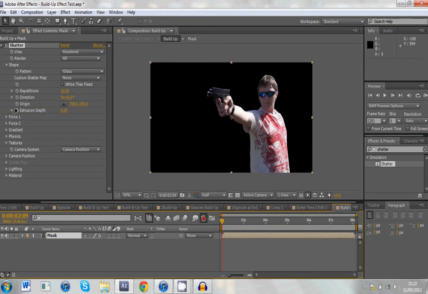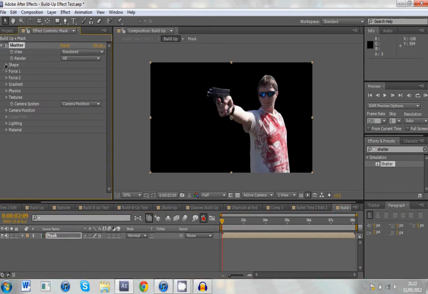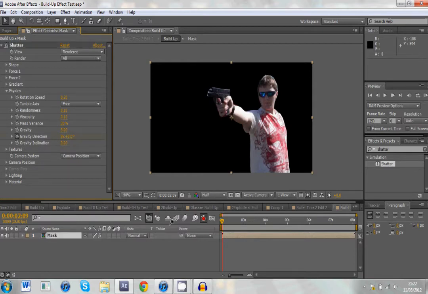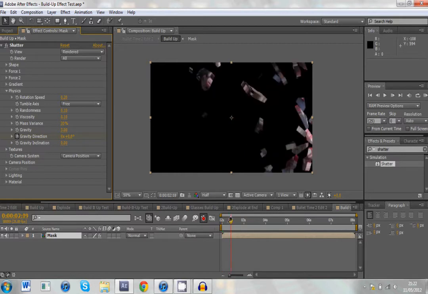Go to physics, put the gravity direction to 0. So it all goes up.